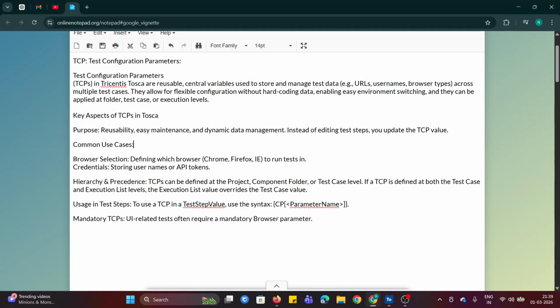Same thing is mentioned over here. See, browser selection defining which browser to use like this one. Credentials, you can also store the username, password, or API tokens if you're working on API test cases. So these are the common use cases.